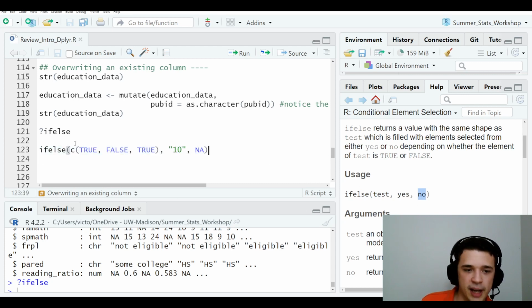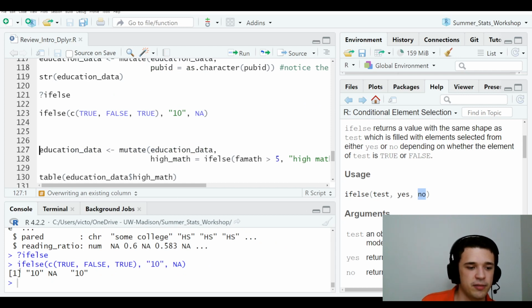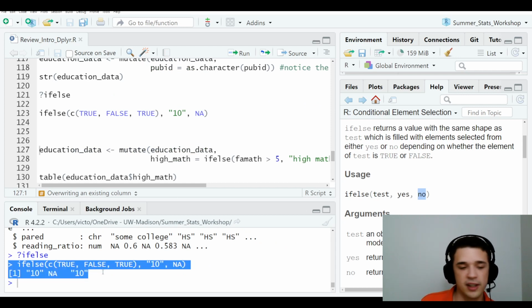So here I use it in an example. I have this vector as the first argument. It's the true, false, true. It's just a vector of simple logic values, right? And then I put as the yes argument 10 in quotes, and then no is going to be NA. So when I run that, on the bottom, I can see the output.